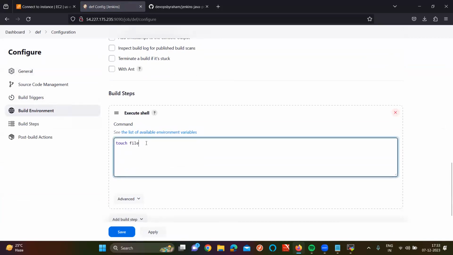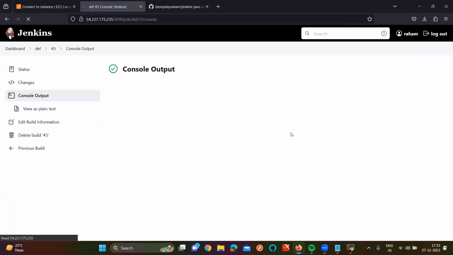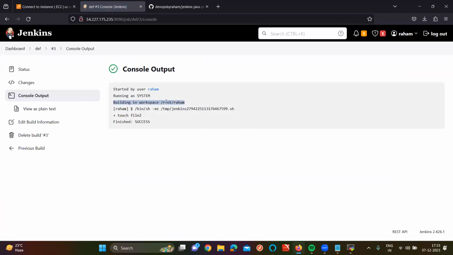Now I'm going to create file2. Click on save properly this time. Now click on build now. Now you can see the custom workspace. What is our custom workspace? That means your output is going to store on root/Raham.